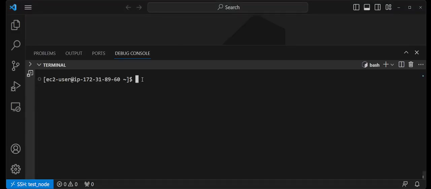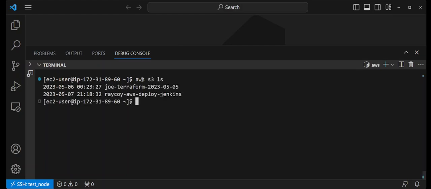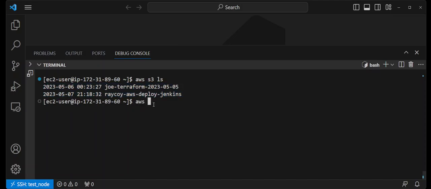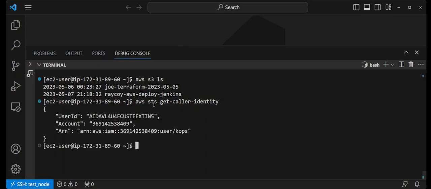Now you can see if I do aws s3 ls, you can actually see now I can get the list of my buckets. If I do aws sts get-caller-identity, yes, now I'm able to get the caller identity. That's neat, that's nice, right? So now I've installed Ansible, I've installed Python. Now I've set up my AWS configuration.